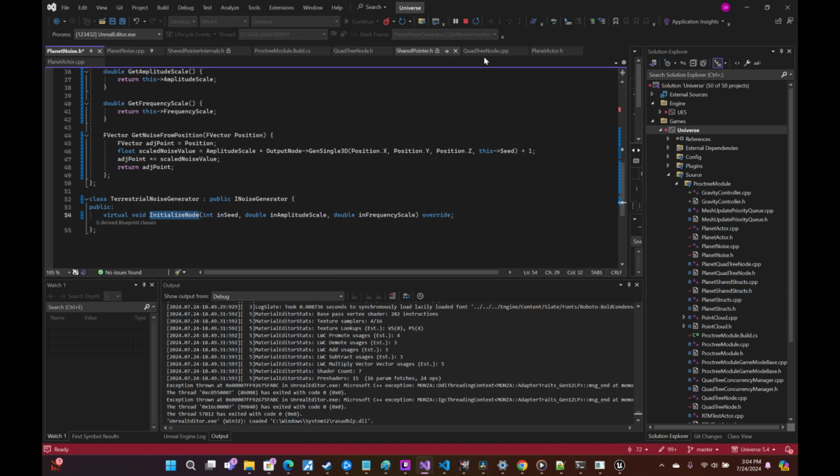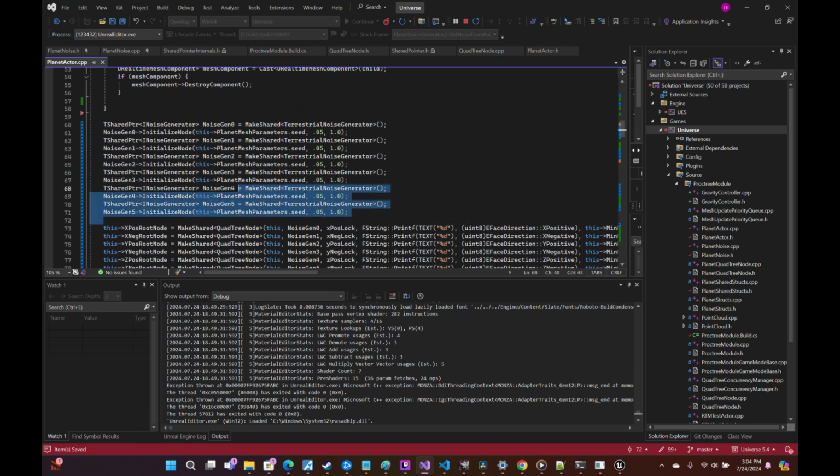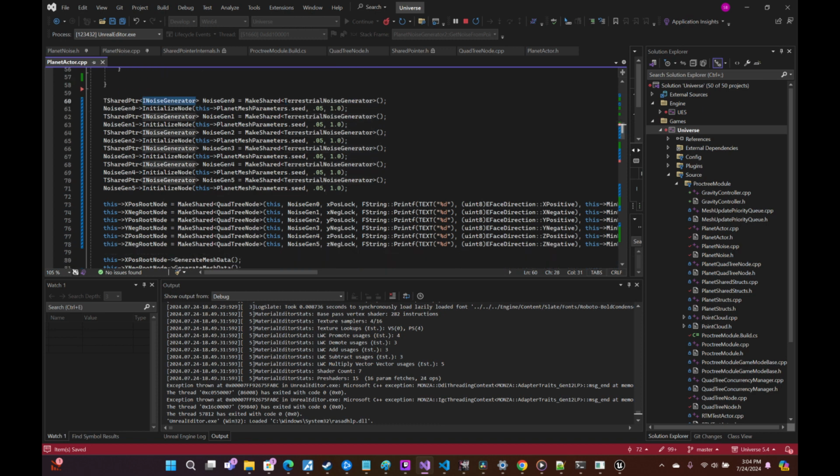We've also gone into our planet actor. Let's take a look at it. And we've added the logic here to basically abstractify our noise generators. So like here I'm generating it as a terrestrial noise generator, but its type is actually just the base type. And that's important because before we were using static typing here, and this is going to make it a lot easier for us to basically factoryify all of this so that we can spit out different types of noise formulas if we want.